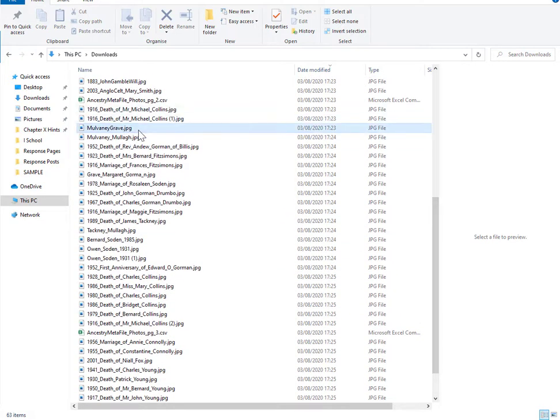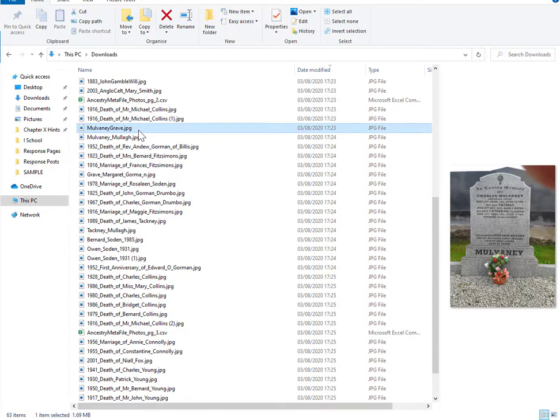Here's a file that I uploaded, and I called it Mulvaney Grave. No particular name and no date. If you've uploaded files where you haven't even got these kinds of details, so you've got image_001, image_002, this isn't going to be so useful for you.